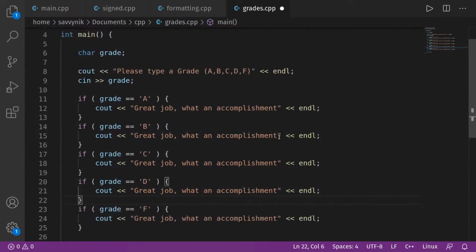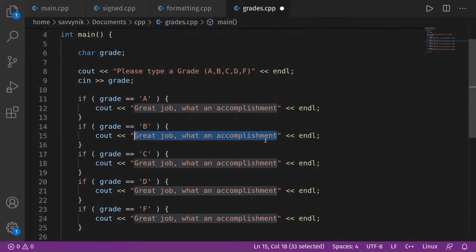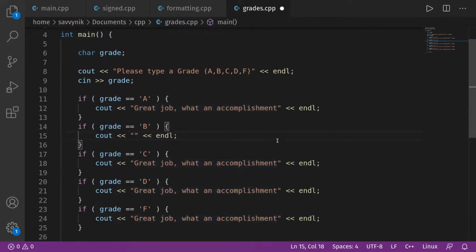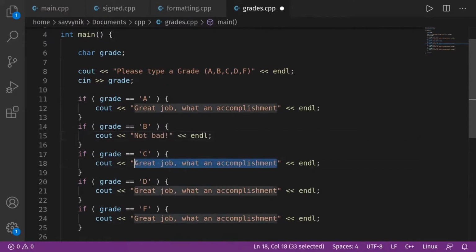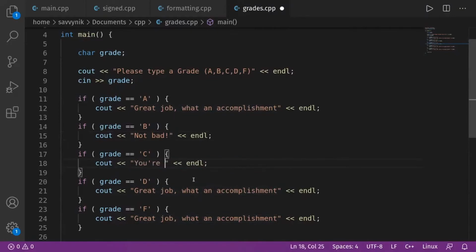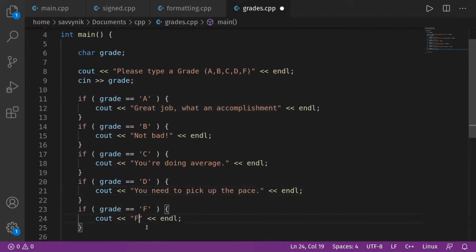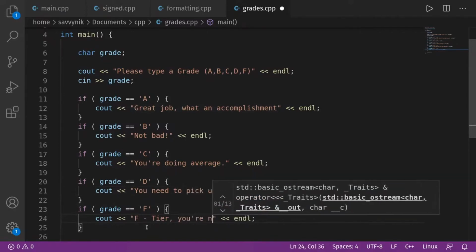We're going to change these printouts to the user. Let's go ahead and say, not bad. And then for if they get a C, we'll say, you're doing average. For D, let's see, how about, you need to pick up the pace here, getting close to an F. And then F tier: you're not doing so hot.